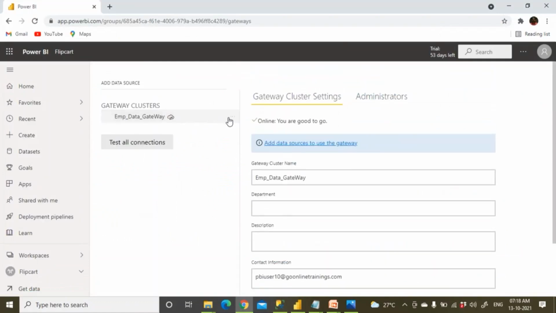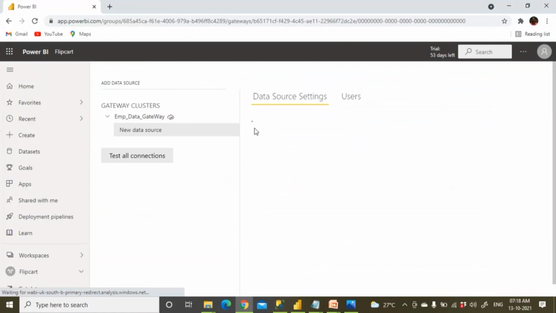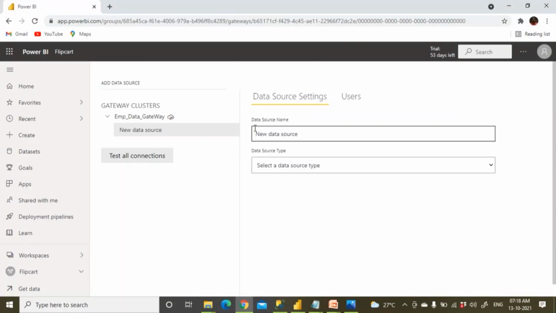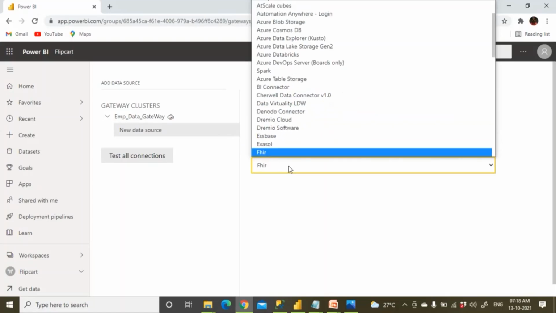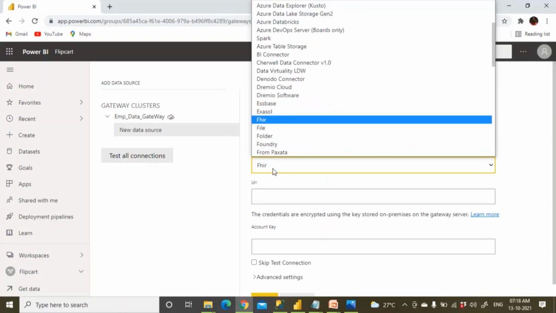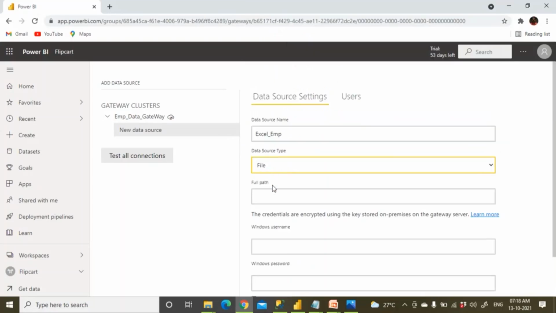So I go here, dot dot dot, add data source. When I say add data source, what is the data source now? The data source is Excel, right? Excel, the employee file. So the data source type is a file. Click on F and you will be able to get file. Then the full path. I copied the path already, right?